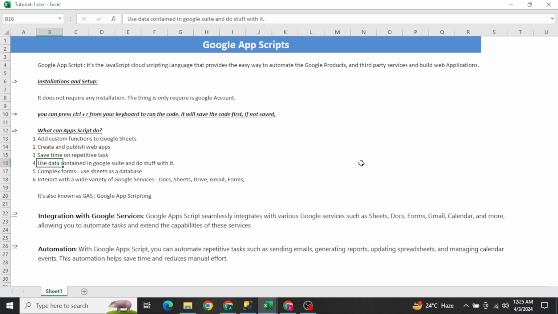And the sixth one, interact with a wide variety of Google products. It means Apps Script is something very, very powerful, which can help us to integrate Google products, especially whatever Google products we have, we will be able to create. We can automate Gmail. We can also create an email generator, which can send multiple emails in just a few minutes. This kind of work it helps us to do.